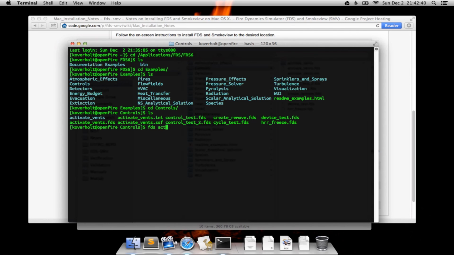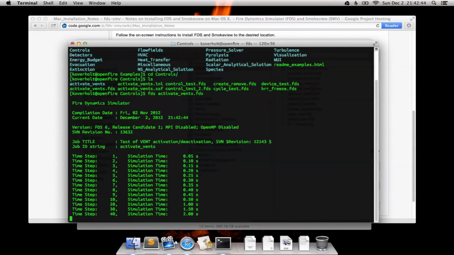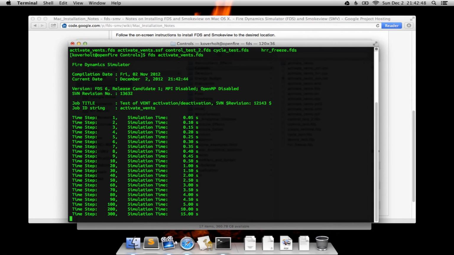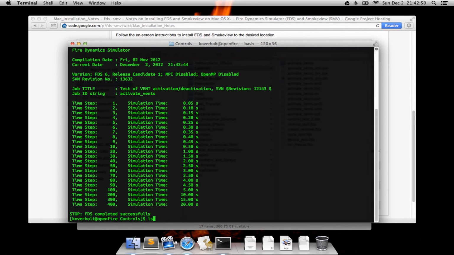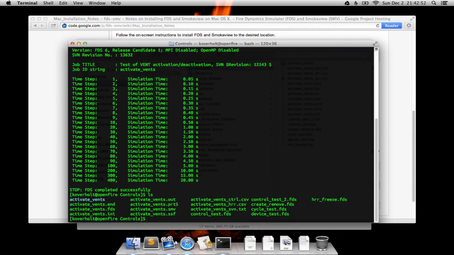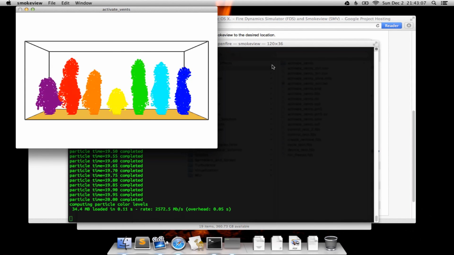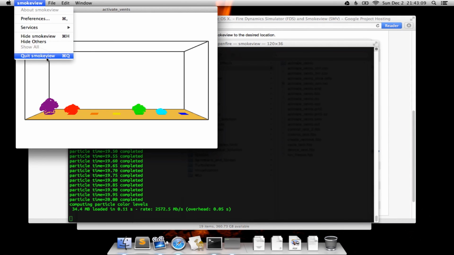So I can type fds activatevents.fds. Press enter. The case runs in the current directory, and when it's finished I can press the ls command. There I have all of the output files in the current directory, and from here I can type smokeview activatevents, press enter, and there's the case in Smokeview just like before. So I can load particles here. And when I'm done, I can close that out.